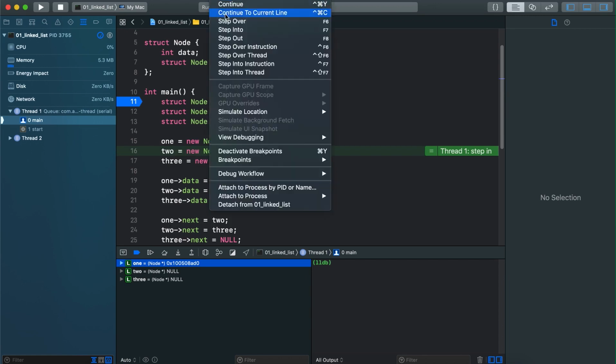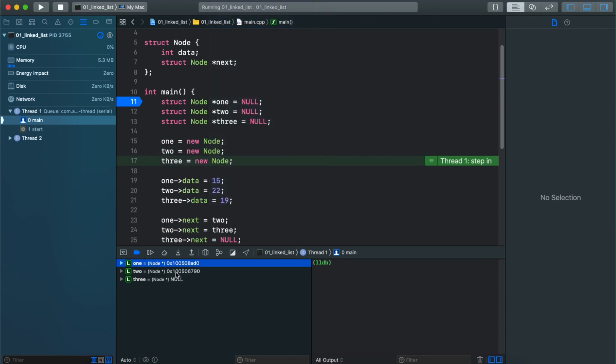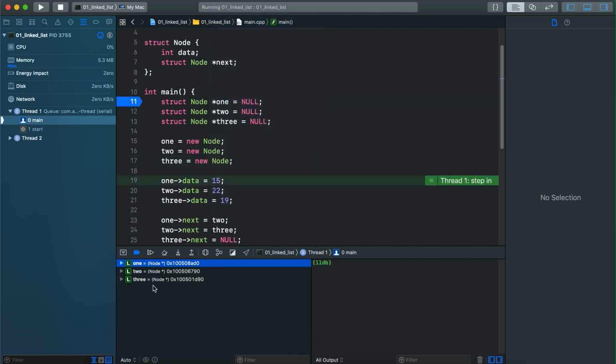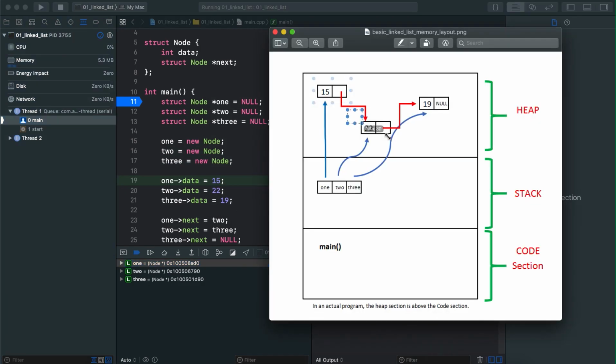And then next, if I say step into, you can see that the second one points to another area of memory. And when I say step into again, the third one again points to another area in memory. So what does it mean? It means that these 3 pointers, these 3 nodes, have been created in the heap section, and now these pointers are pointing to it. So what do we do next?